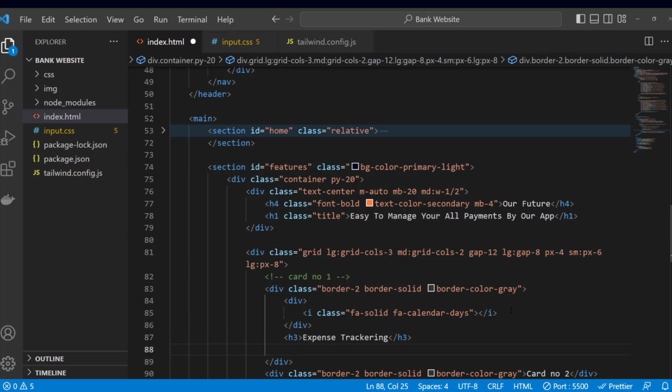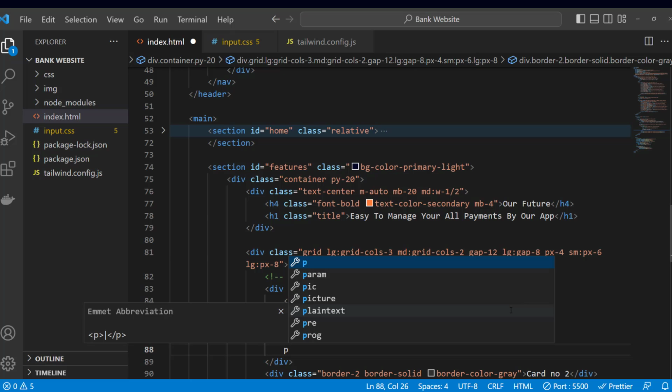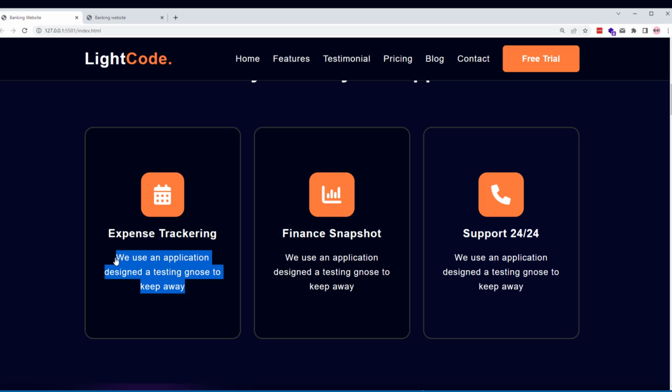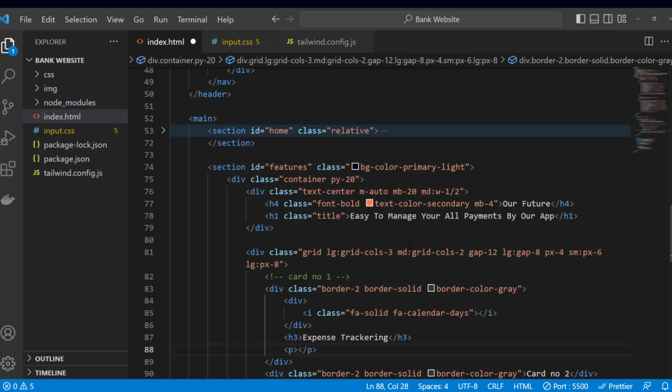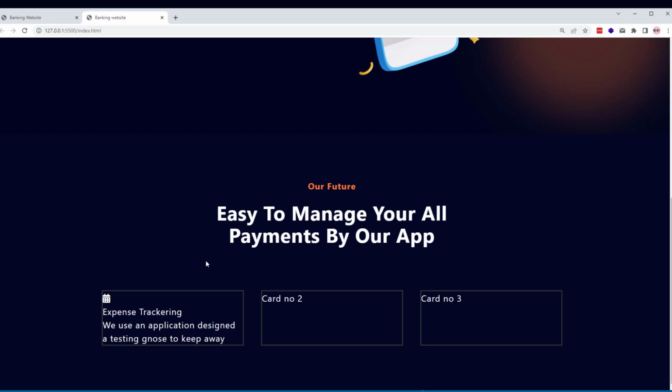Below this h3 tag, let's have a p tag. I'm going to copy this text and paste it right here. Now save the changes. Back in the browser, now you can see our raw content.